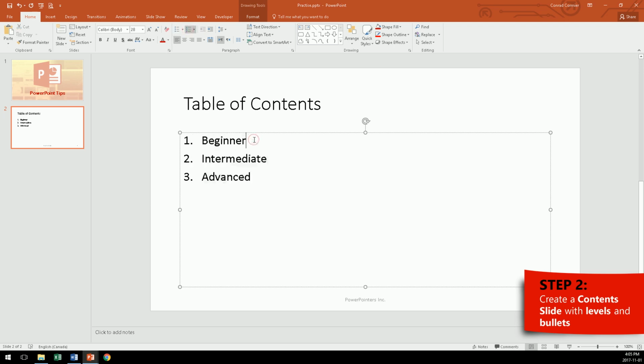Now within beginner, if you press Enter, you see I could squeeze in another section here, but I want to create a subsection. To do so, press Tab. And now this is subsection 1. If I press Enter again, it continues this. If I press Tab another time, I go deeper, one level deeper. So subsection.